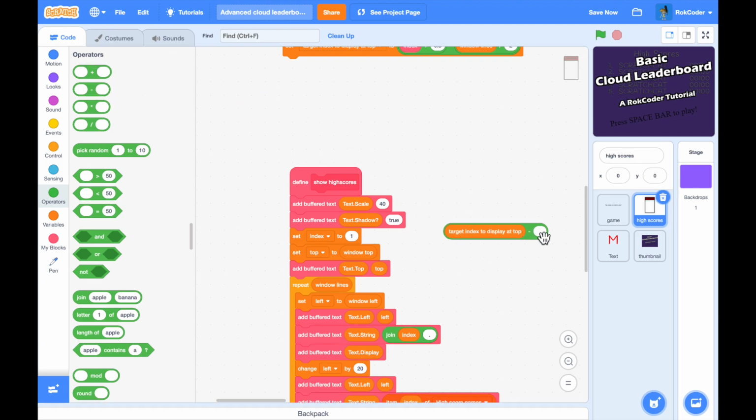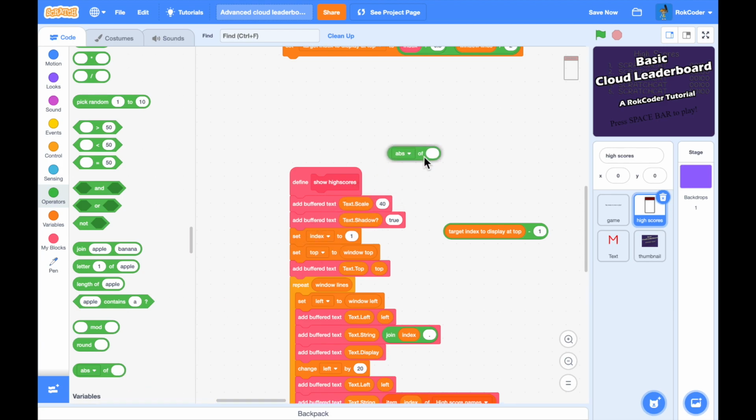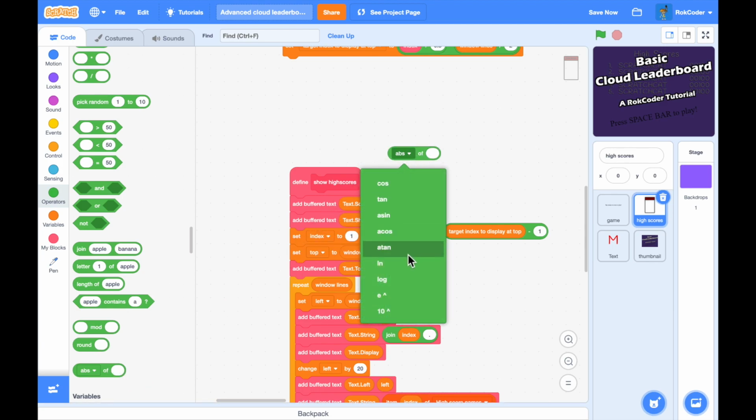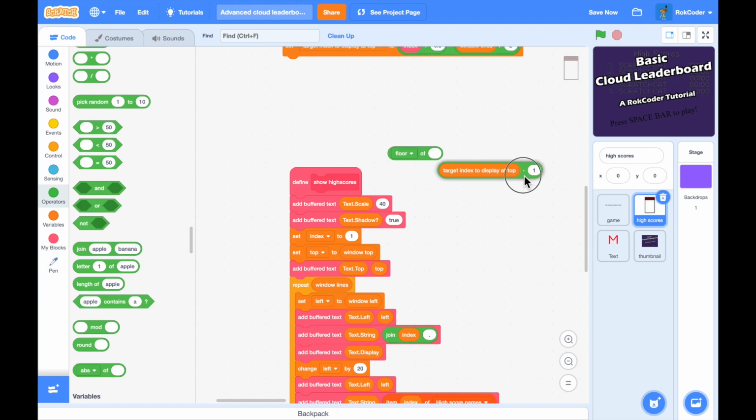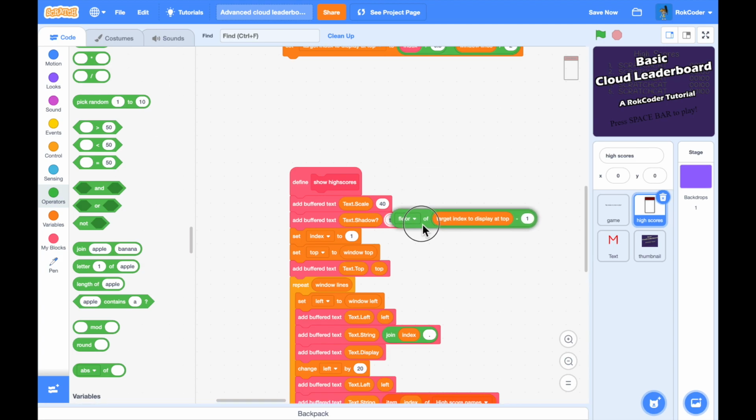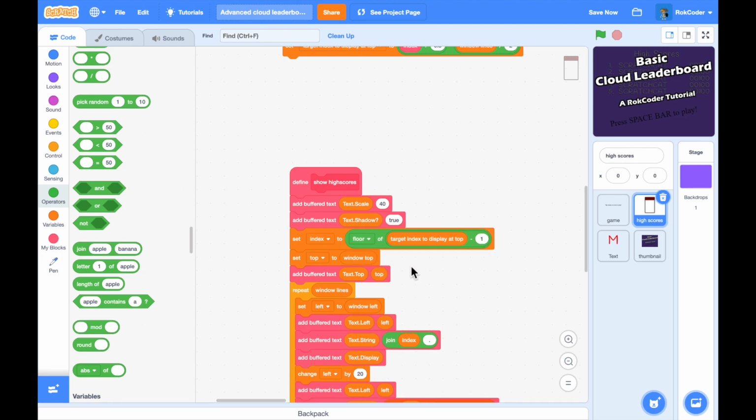And it wants to be a whole value because it's an index that's used in lists. So I'm going to use floor, which takes off any fractional part, rounds a number down essentially. So floor of that -1 is the index I'm going to start at. And again, window top is going to be about the same, but it's going to be adjusted slightly because it can move a pixel at a time.